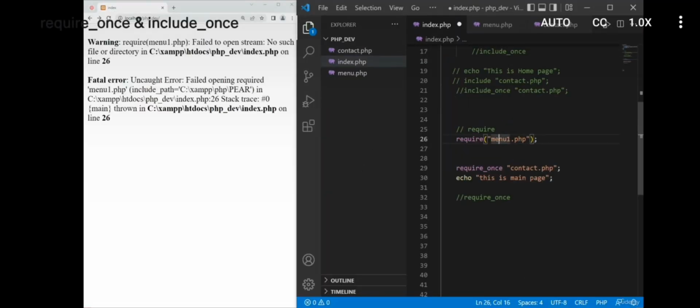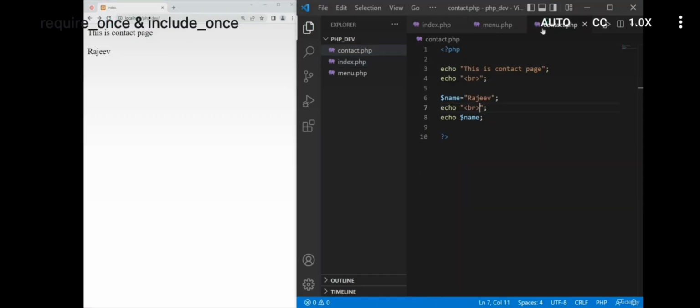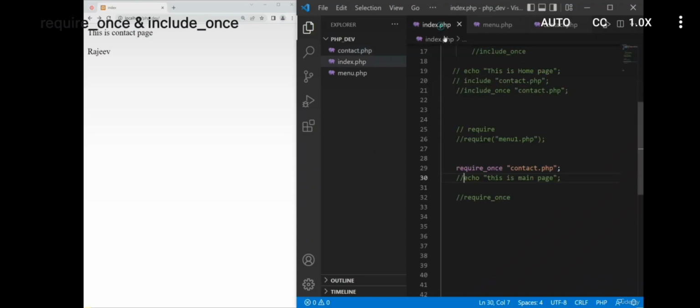We have required, let me comment it and save it. We can see that in require_once the information is showing. Let me comment that echo on index.php here and save it. Whatever value I have on contact.php is showing only: this is a contact page, and this is the value of my variable. So this is how require_once is working.